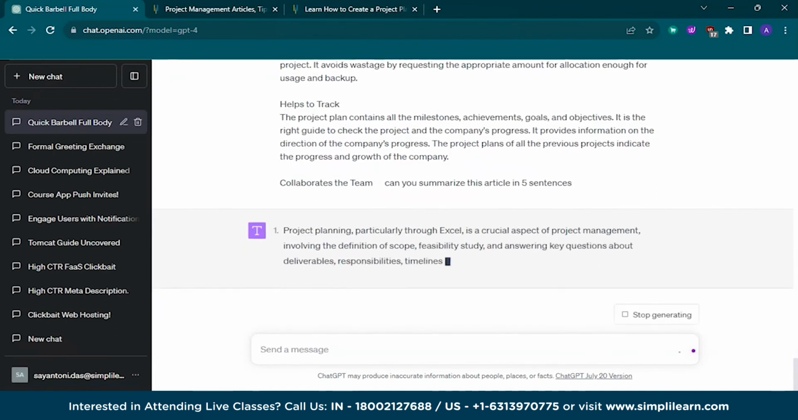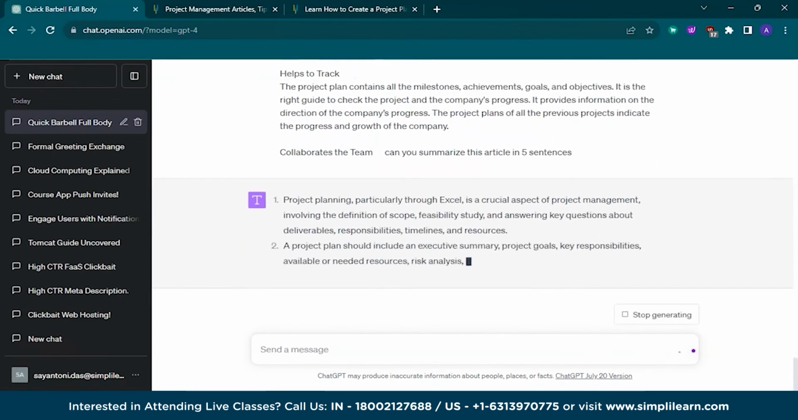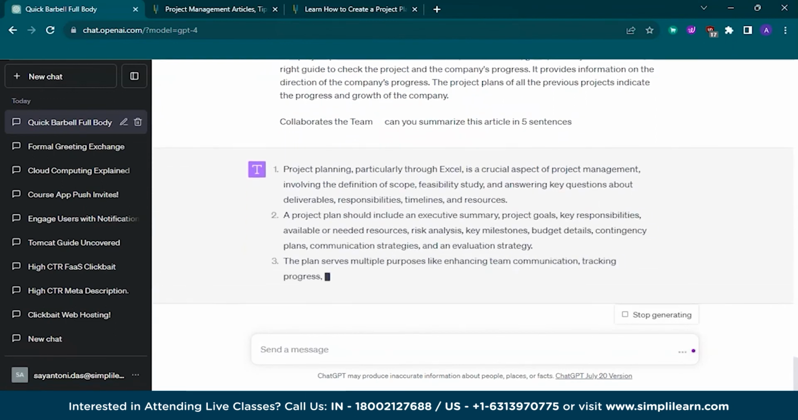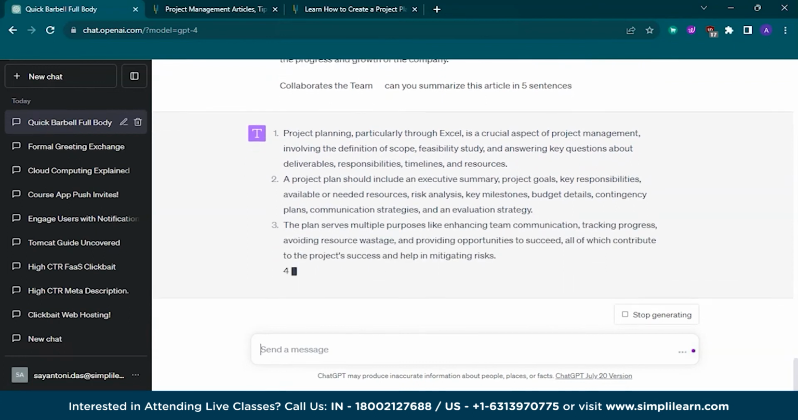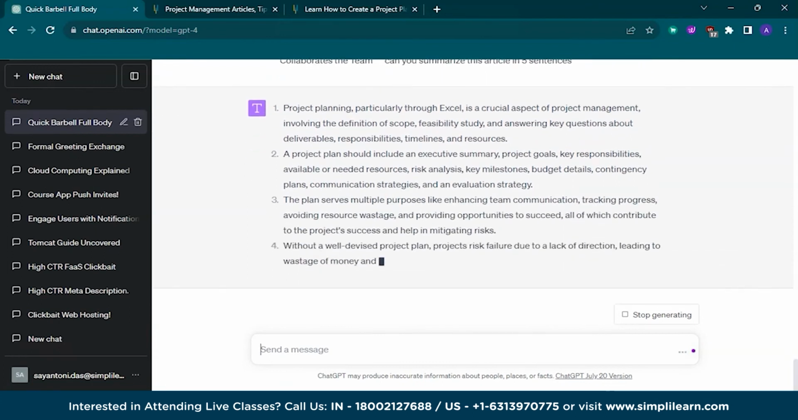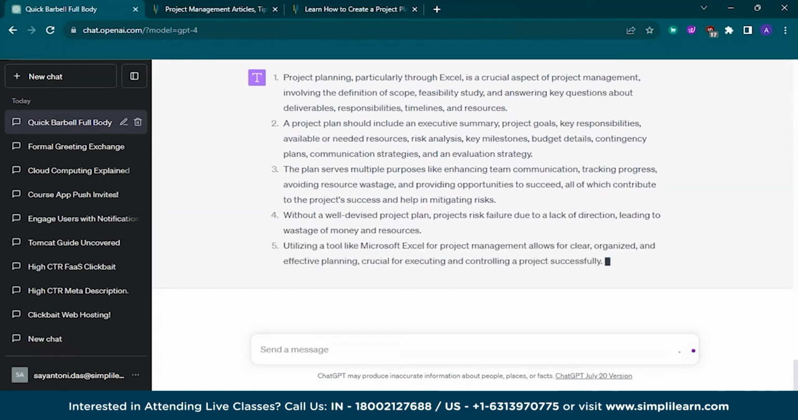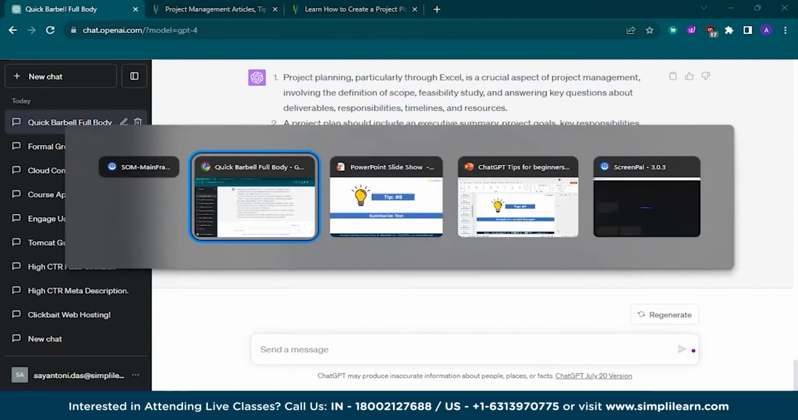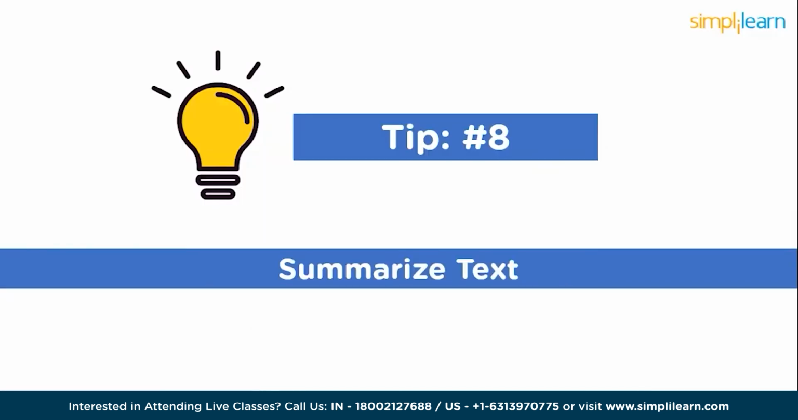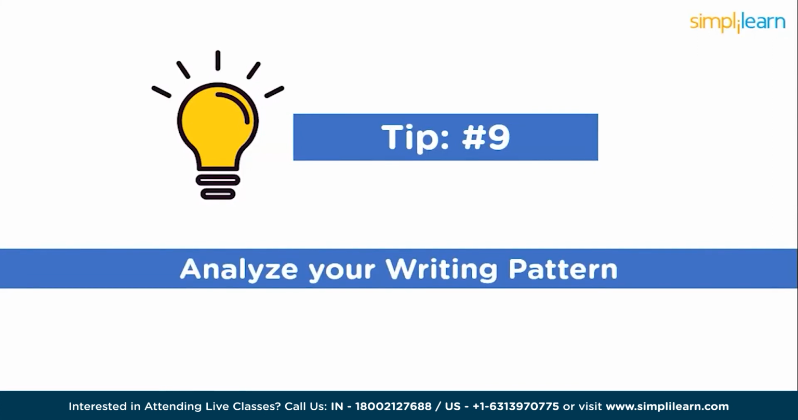So you know that this prompt will summarize the whole article into 5 sentences, and this is the feature of ChatGPT to summarize anything in a very concise manner. And this was our tip 8. And moving on, the next tip we have is analyze your writing pattern.